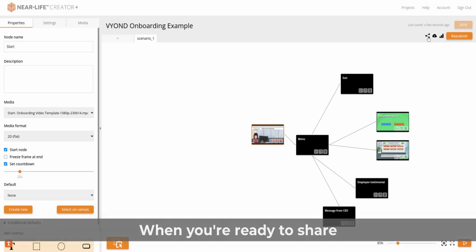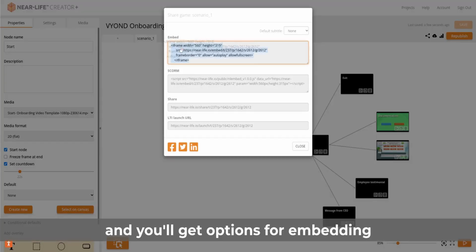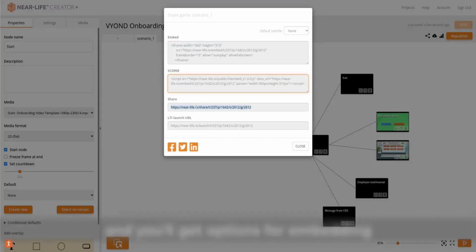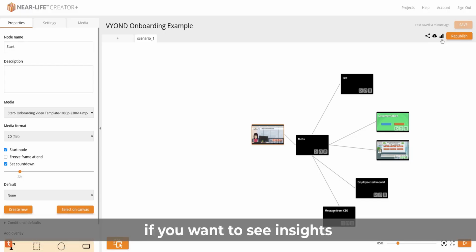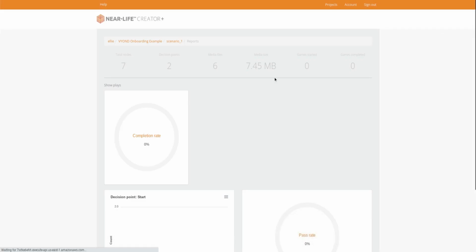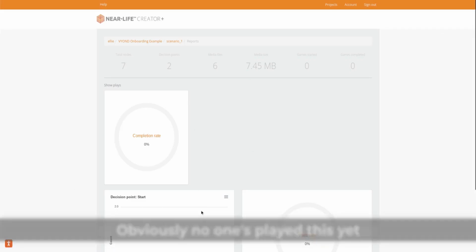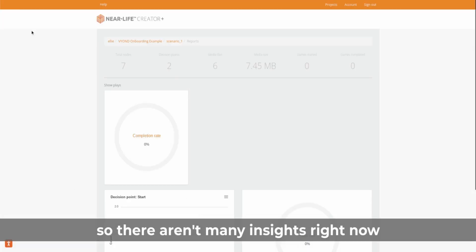When you're ready to share, click the share button and you'll get options for embedding, SCORM, sharing, LTI launch URL. If you want to see insights, maybe from your feedback, you can click the 3 bars and that will show you all of the insights. Obviously no one's played this yet, so there aren't many insights right now.